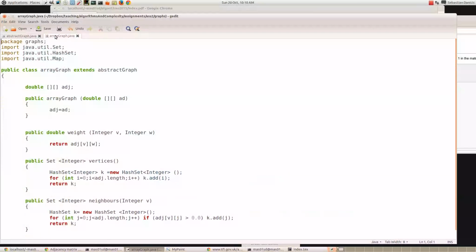So here is a concretization, if you like, of abstract graphs. I've got something called array graph. The reason it's called array graph is because we're representing a graph as an adjacency matrix. So we have this two-dimensional array of doubles. Why did I have doubles there? Oh yes, well, I'll come to that later. Later we'll see that we're talking about weighted graphs, but this is simpler.